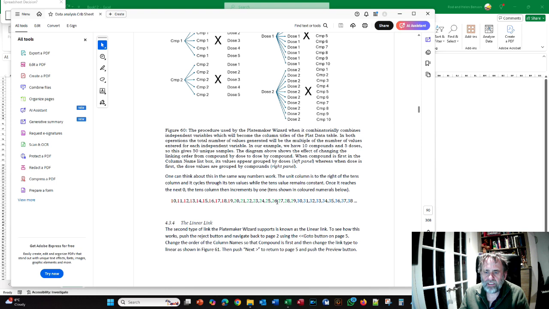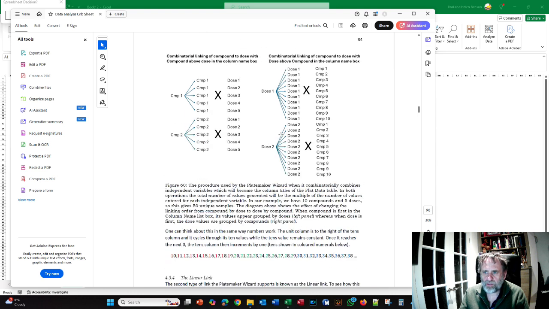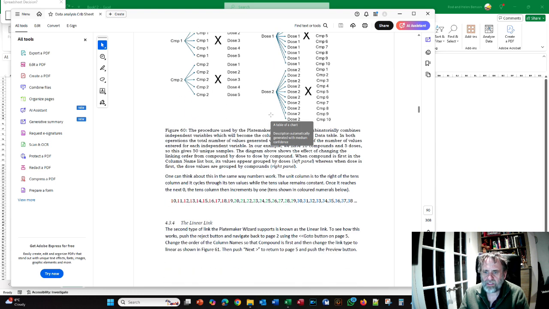The way I like to think about it is the columns further to the right are a bit like the units when you're counting. So the units obviously turn over first, and then once they've completed, you then increment the next column, which would be the tens column, and so on and so forth. That's another good way to think about it.